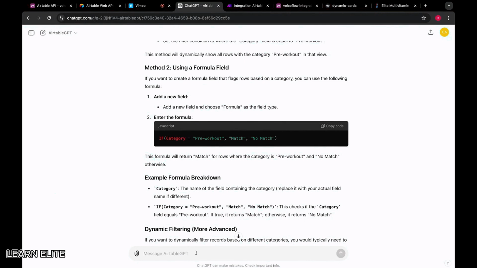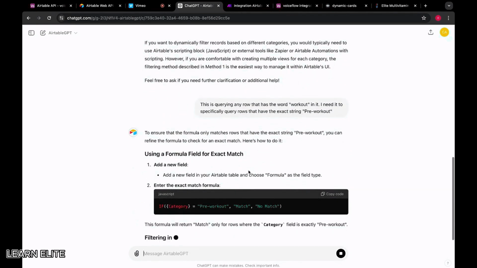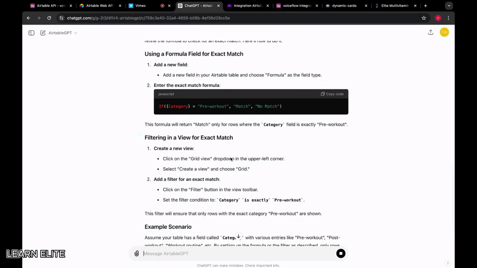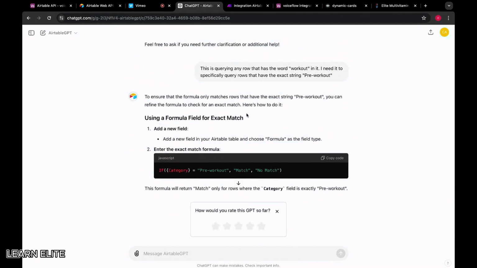Okay, this is querying any row that has the word workout in it. I need it to specifically query rows that have the exact string pre-workout. Add a new field and choose formula as the field type. Filtering view for exact match. You can refine the formula to check for an exact match.